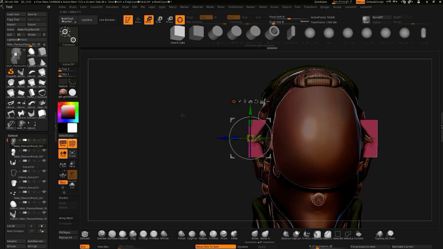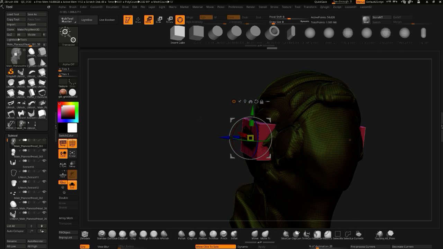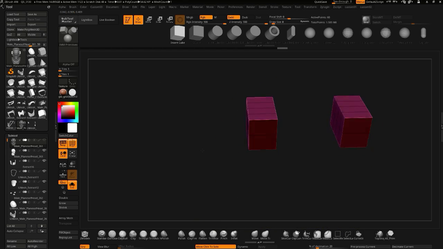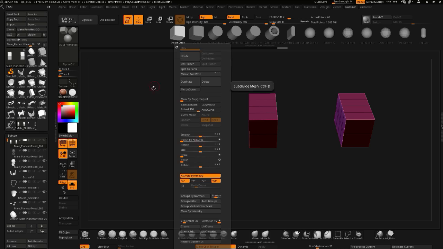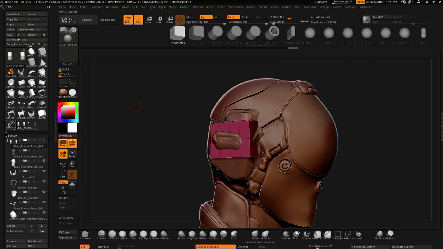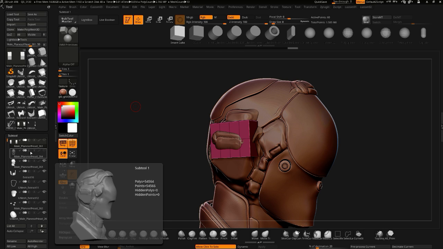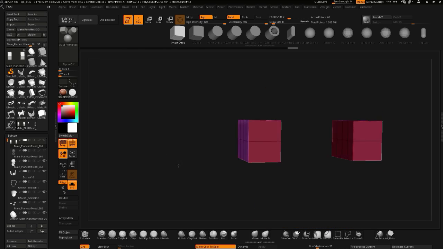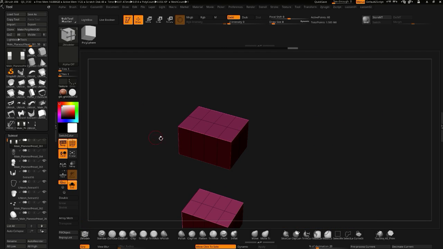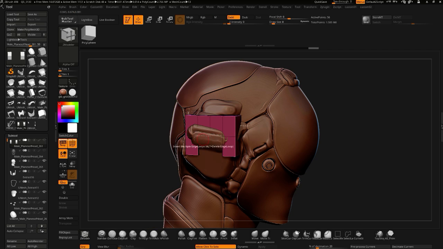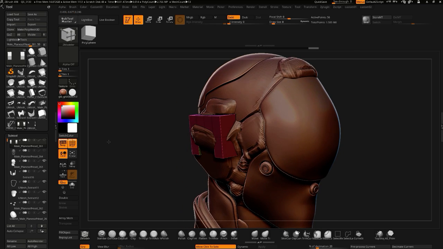So let's say that's what I want. I'm gonna split hidden, just so I can isolate this guy. And I think that should be fine. So ZModeler all the way. Boop. So we have this kind of top form.